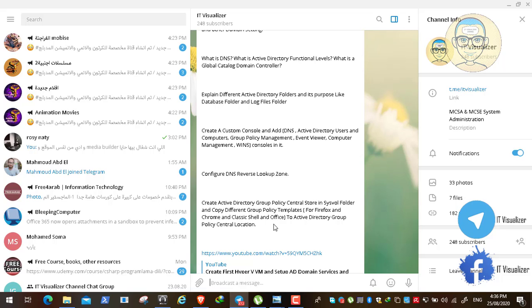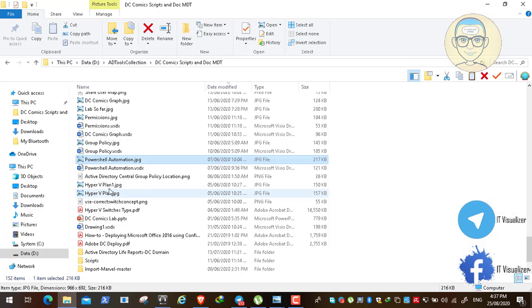It is a centralized location where all of the servers and workstations will get their group policy from. Okay, and I have discussed before that if you have different domain controllers, every domain controller will have its own group policy. Okay, so this will be a problem if you have different operating systems. So let me give you the graph also.